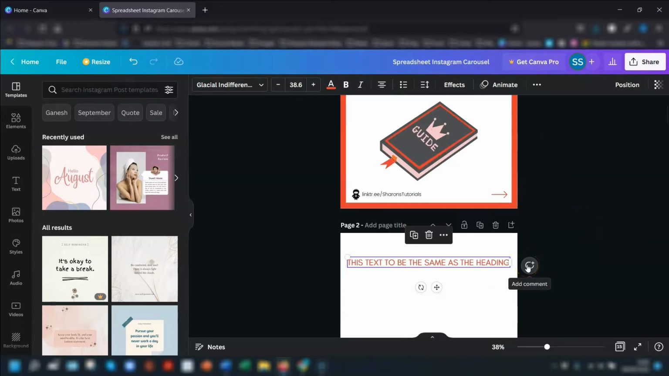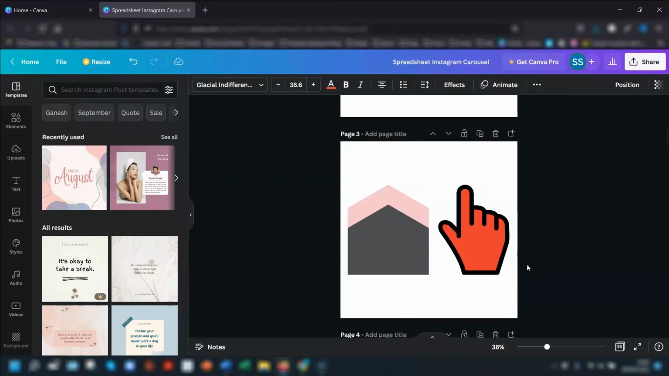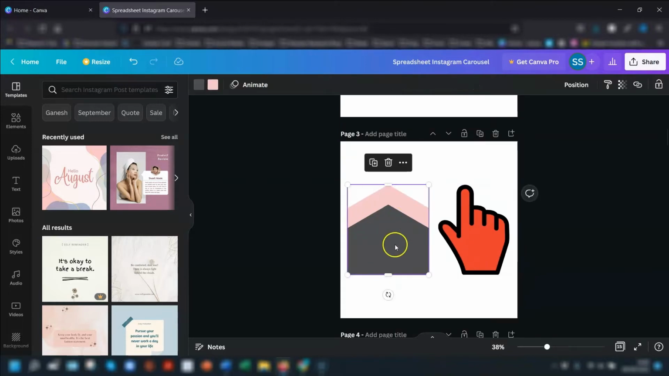So as I said, it works for text and it also works for shapes. So I'll quickly show you that it works the same for them as well. I've got this shape here, and I want to copy this style onto this shape here.